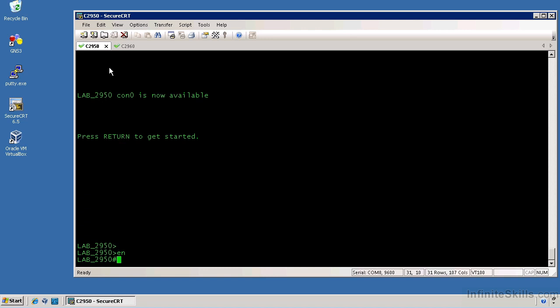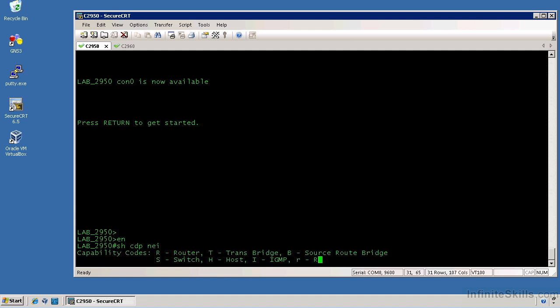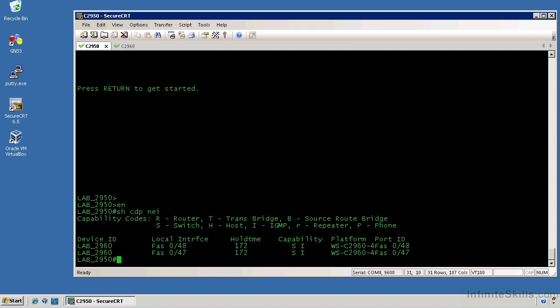Now there are two different ways to configure a VLAN on Cisco switches, and I'll show you how to do it both ways. They're both very simple, and when you look at it, you'll go, well, duh, that makes complete sense. So if I look here on my 2950 and I do show CDP neighbor, I see the 2960 on the other side of FastEthernet 0/47 and 0/48.